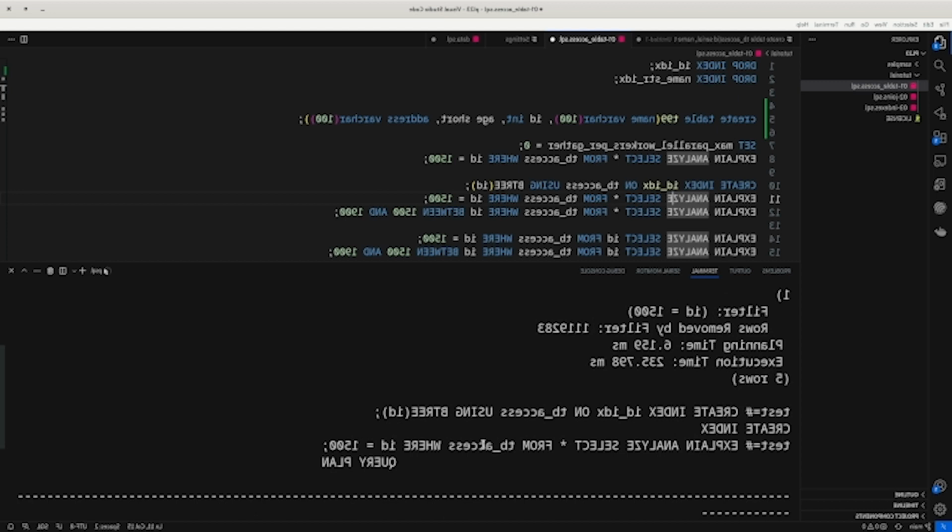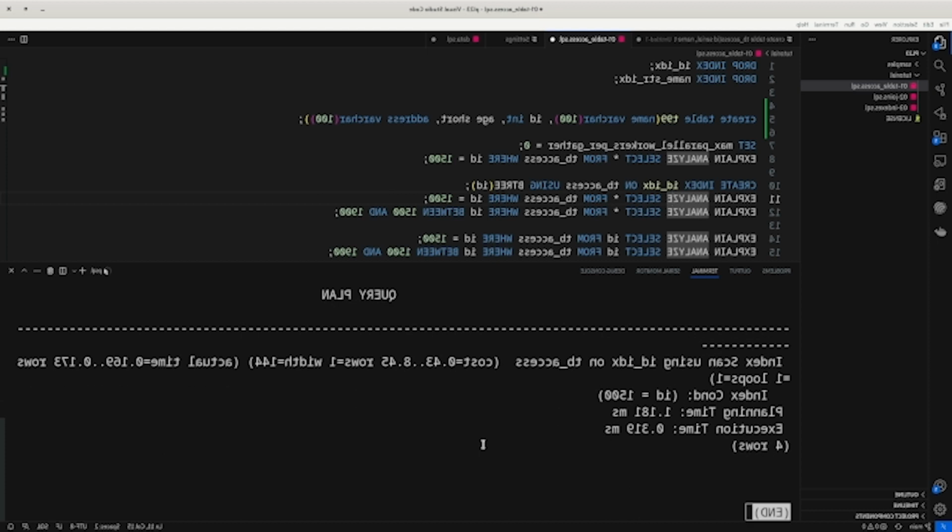The previous one, look at my execution time: 235 microseconds. Actually, milliseconds. This is 0.3 milliseconds with my index. So in this case, it's a lot faster, right? So well, how does that work?